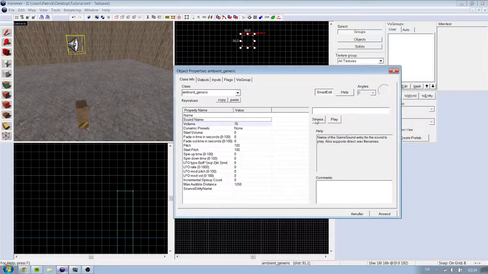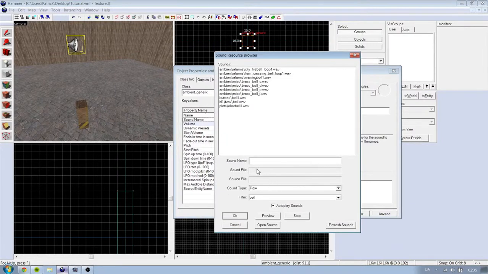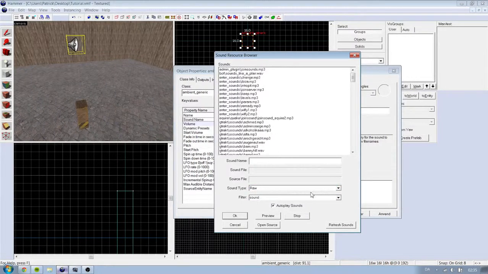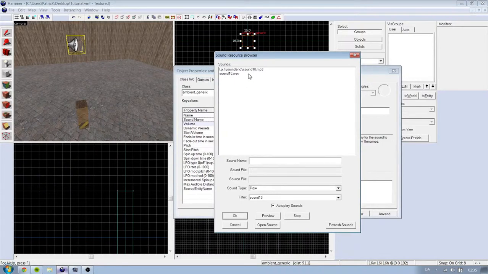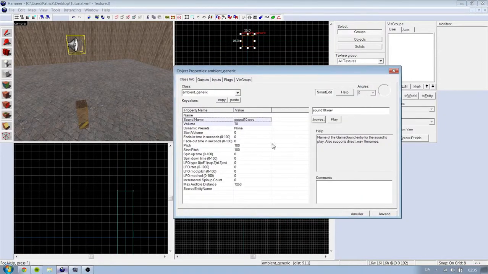So yeah, you're gonna go under sound name, and then you're gonna take wall, and then you're gonna search on your map. I'm talking about your sound. Sorry, I'm kind of bored. Is it wrong? Sound 10. There it is. Yeah, that's it. And then apply.